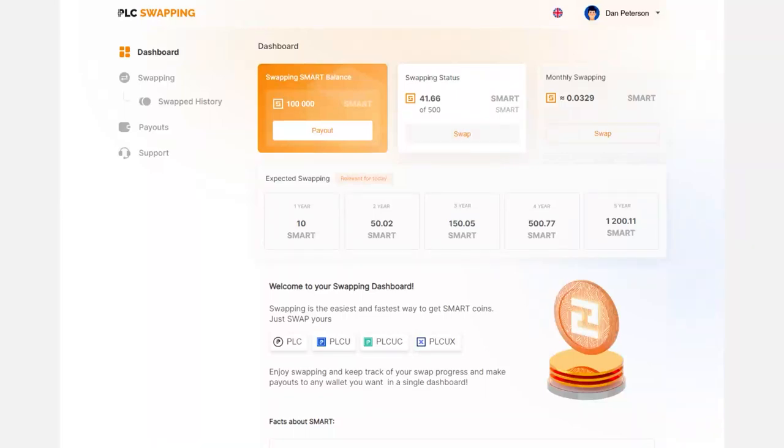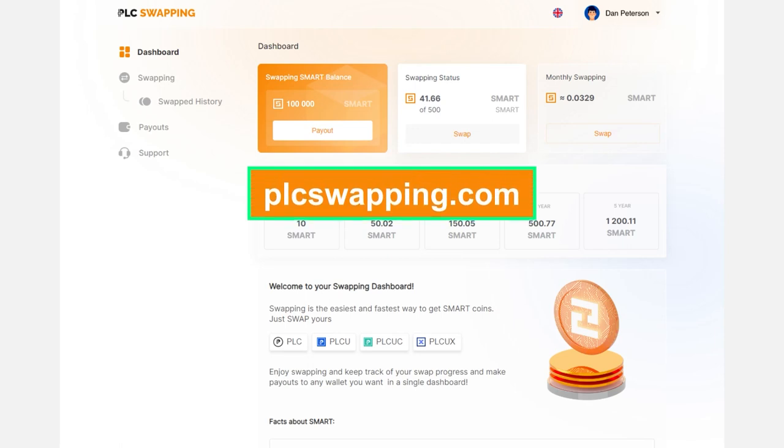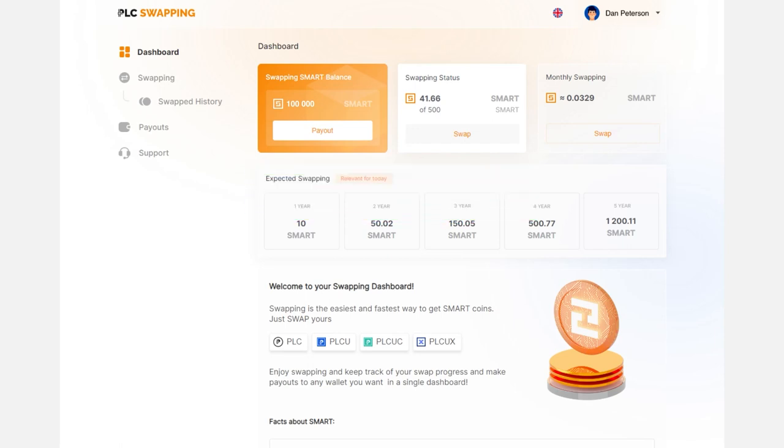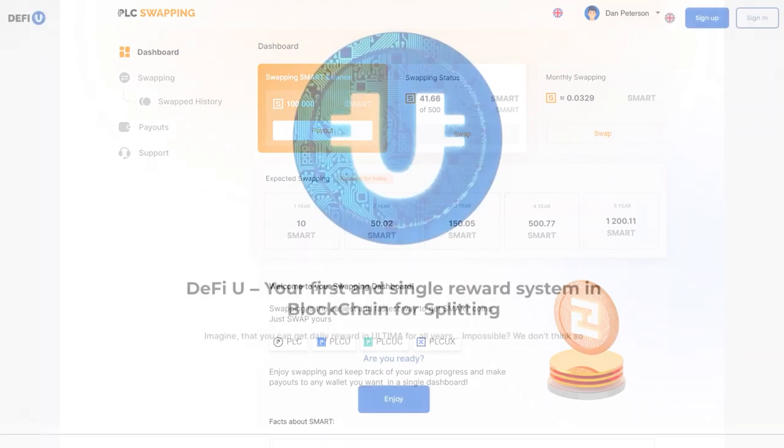In this guide, we will demonstrate how to pay for Unity promotional packages, split licenses using your smart coin swapping balance. You can check your available swapping balance on the plcswapping.com website in the Swapping Smart Balance widget on the dashboard. Now let's proceed with the payment process.